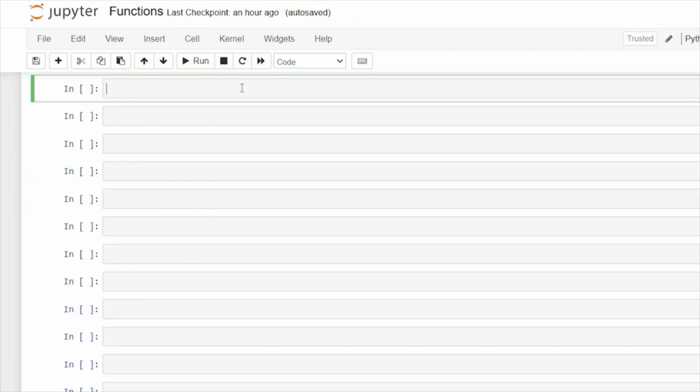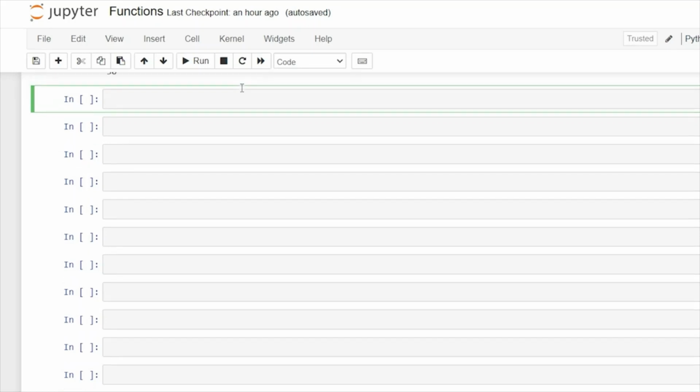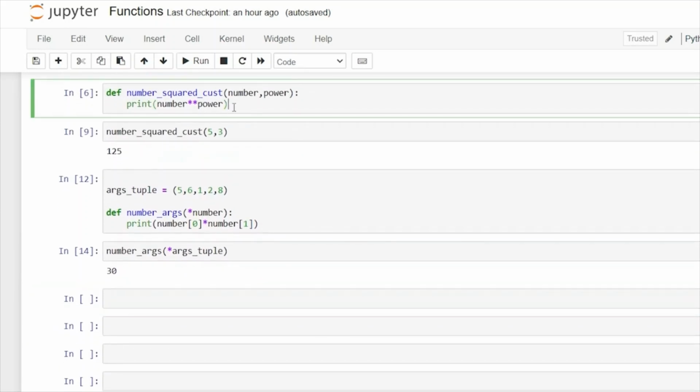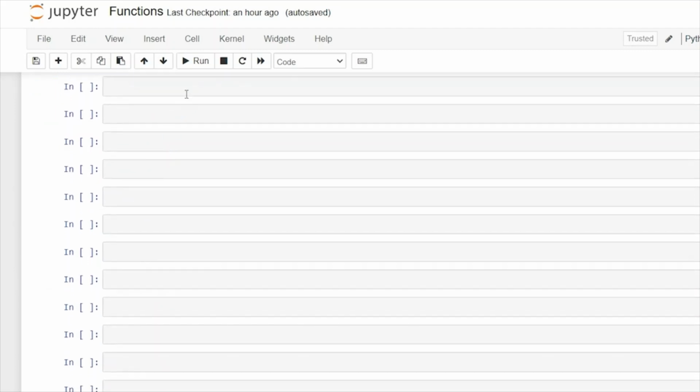Now, the last two things that we're going to look at are keyword arguments and arbitrary keyword arguments. There are more things that you can learn and do within functions, but again, I'm just trying to teach you the basics to make sure that you understand how they work. So let's go right up here. And a keyword argument is kind of similar to this right here. And let's actually copy this and put it right down here.